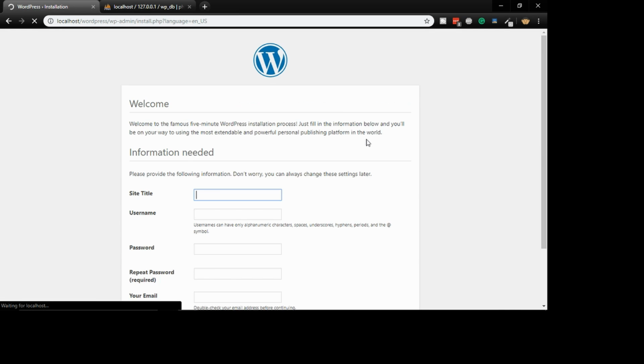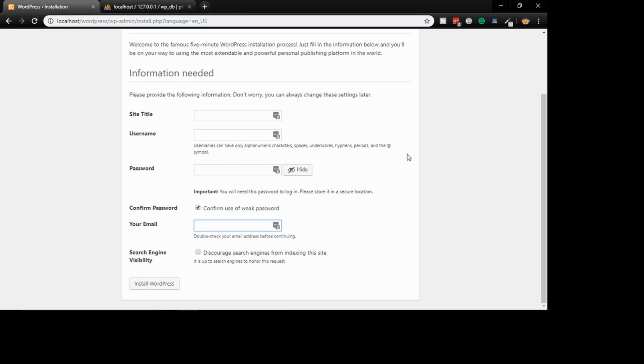Once we run the installation, now it's going to ask us for a website name, username, password, and email address. What we're going to name this one is going to be WordPress. Actually, we're just going to name this WordPress. It makes it a little bit easier, but you guys can name it whatever you guys want.